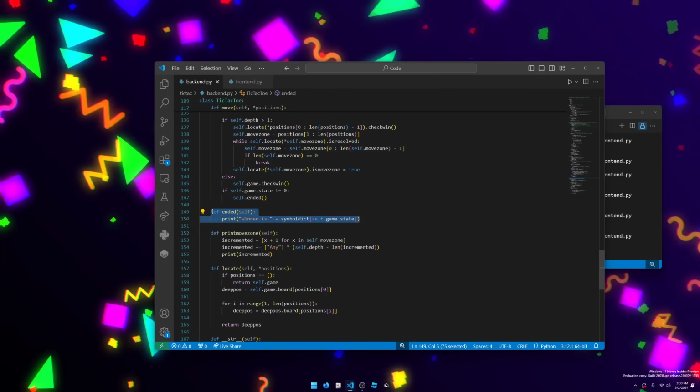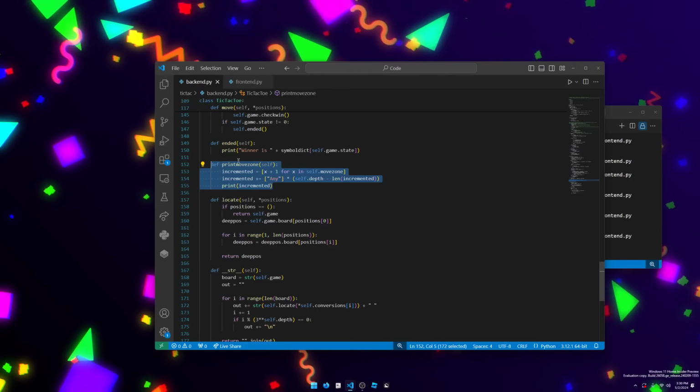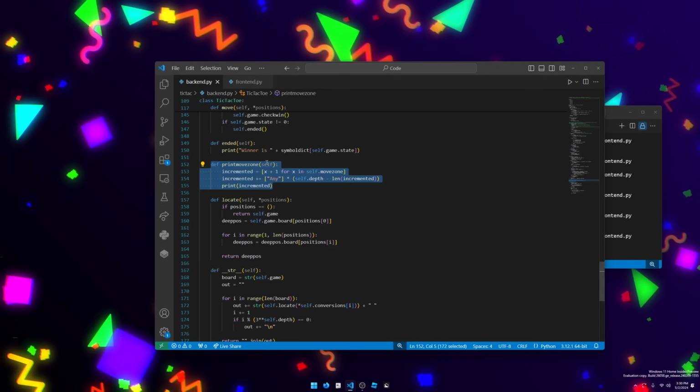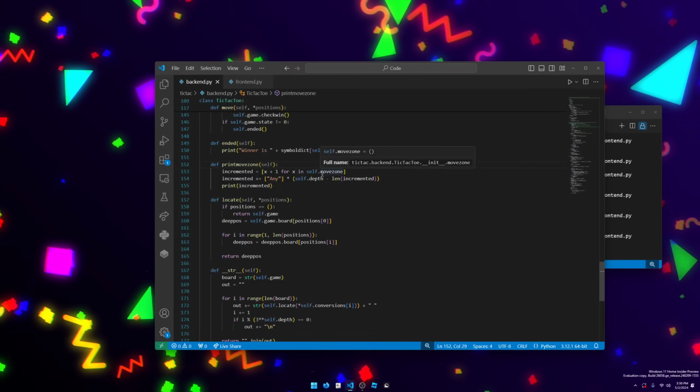Ended. This is the winner. It prints it in the terminal. Move zone. This is more for terminal games. Like it prints where you're allowed to move. But now it has a UI, so there's really no need for this.